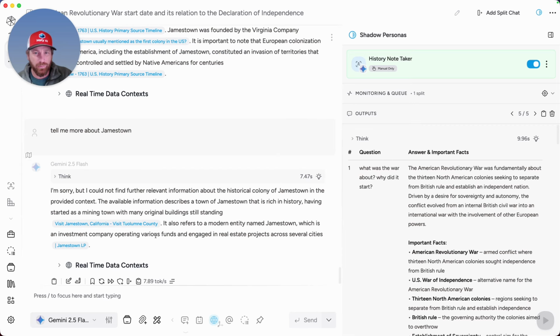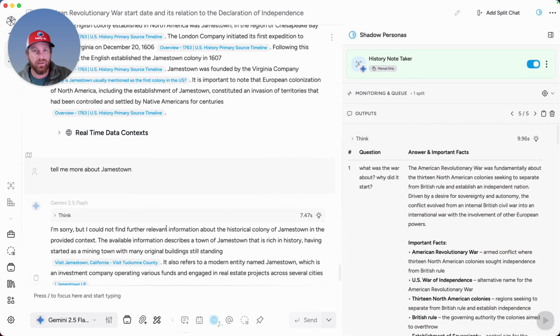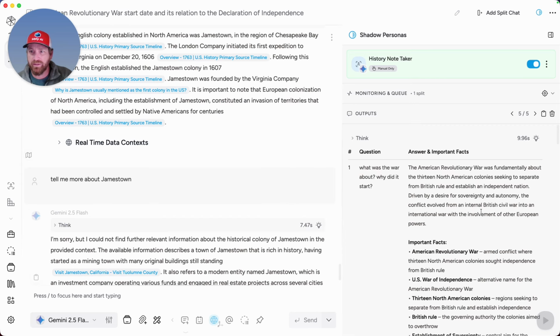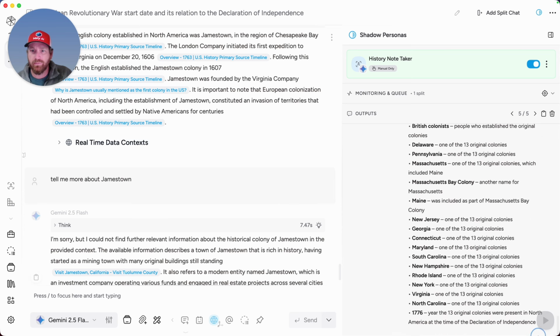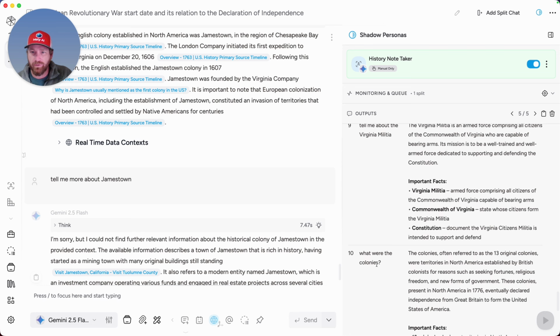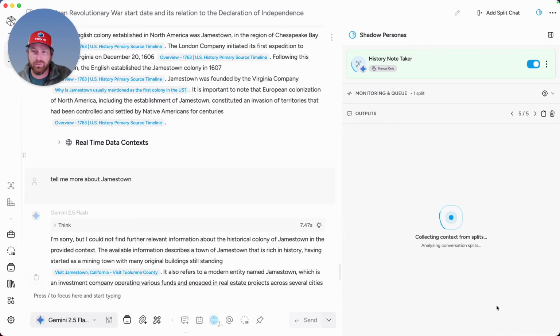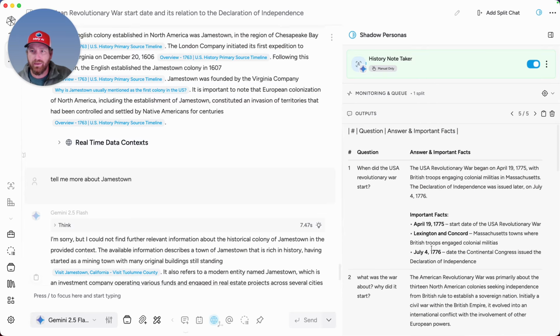Okay, so I got this response about Jamestown, and then the prior response about Virginia. And I haven't clicked on the button yet for my shadow persona to update the table. So at the very bottom, you can see that there's just 10 results, which do not include anything about Virginia or Jamestown. So let's click on the button to manually process. And then now we have that response.